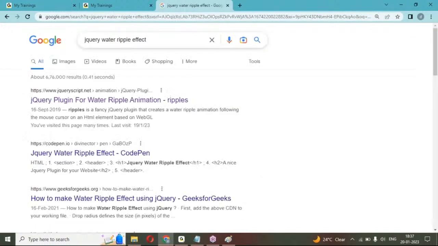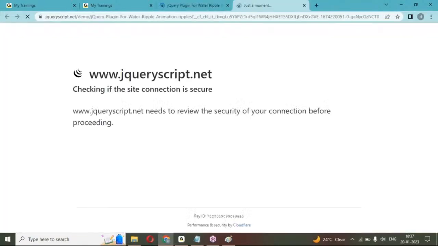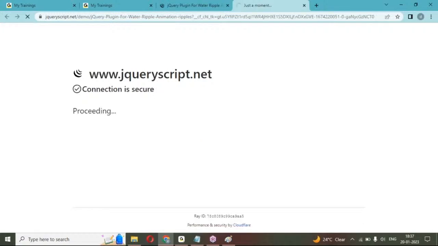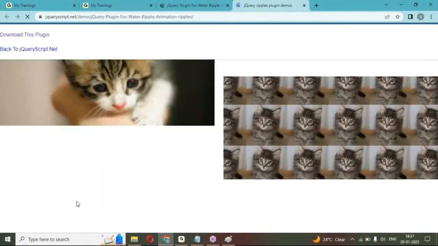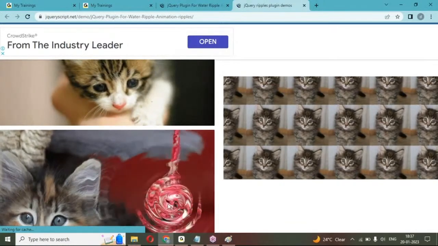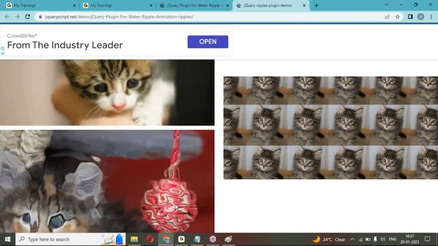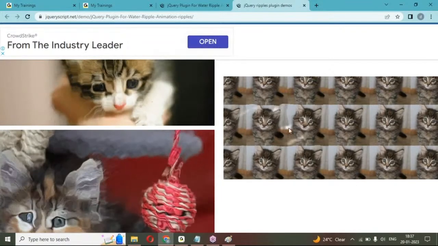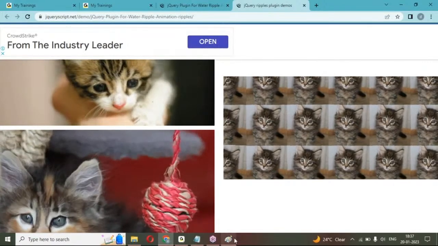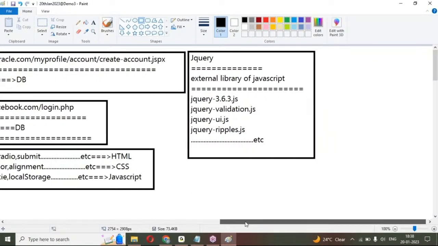Water rippling effect, if you search it from the URL, we will download that particular file, the jQuery ripple.js file. By that we can create water wave movements in our program. See here how the waves are coming, and here you can see how the waves are creating. This is possible by jQuery ripple.js. Like that, I'll explain to you what is the use of each one. Rippling, water wave, all effects we'll see under this jQuery.